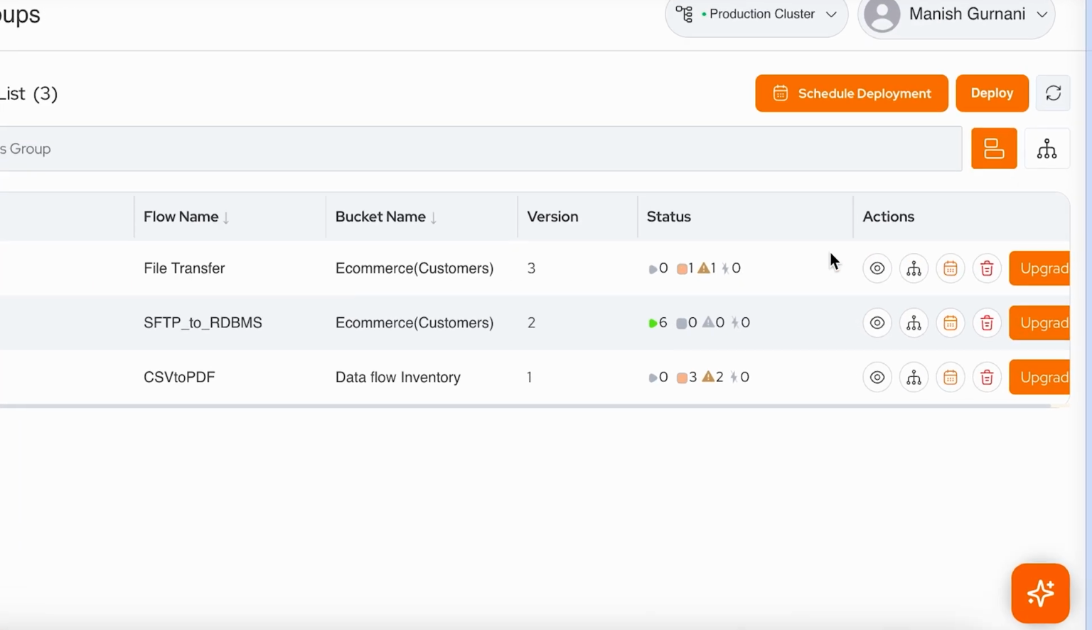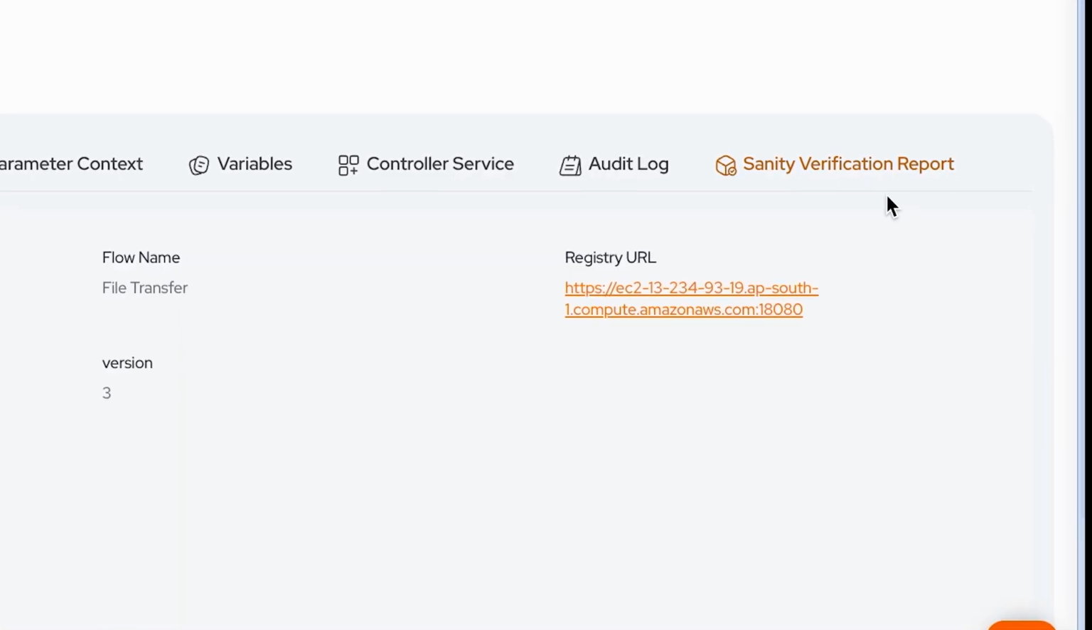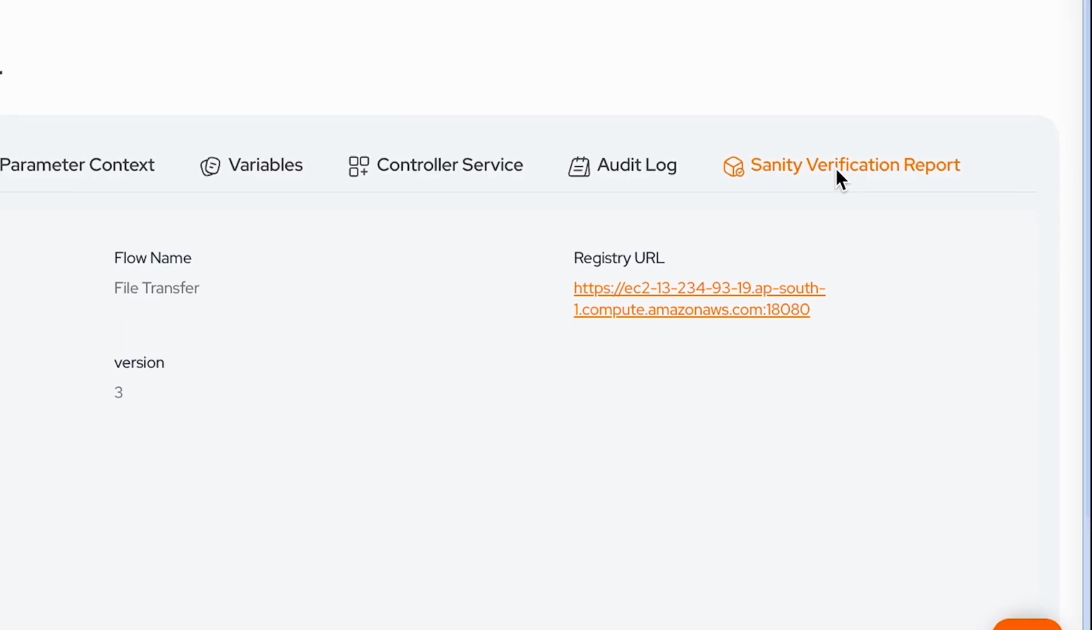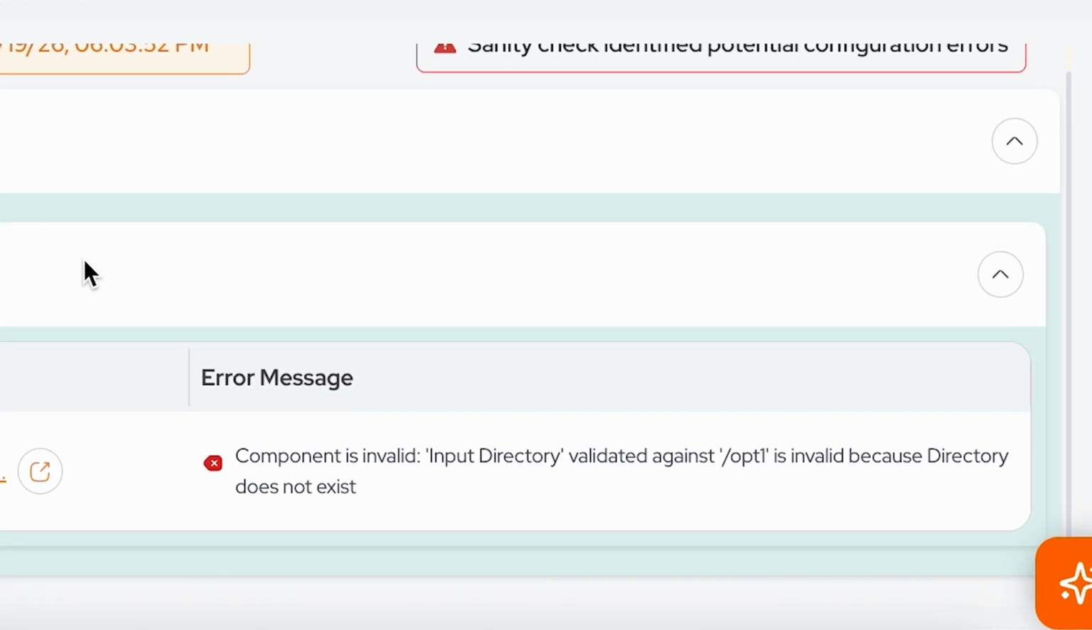So I go to the process group, I go to the process group details, and over here I have the tab of sanity verification report. I go over there. Over there again I can see the errors that were identified by the agent, and the same error is listed over here also, that there's an invalid directory path which has been given. Let's now go and fix this invalid directory.